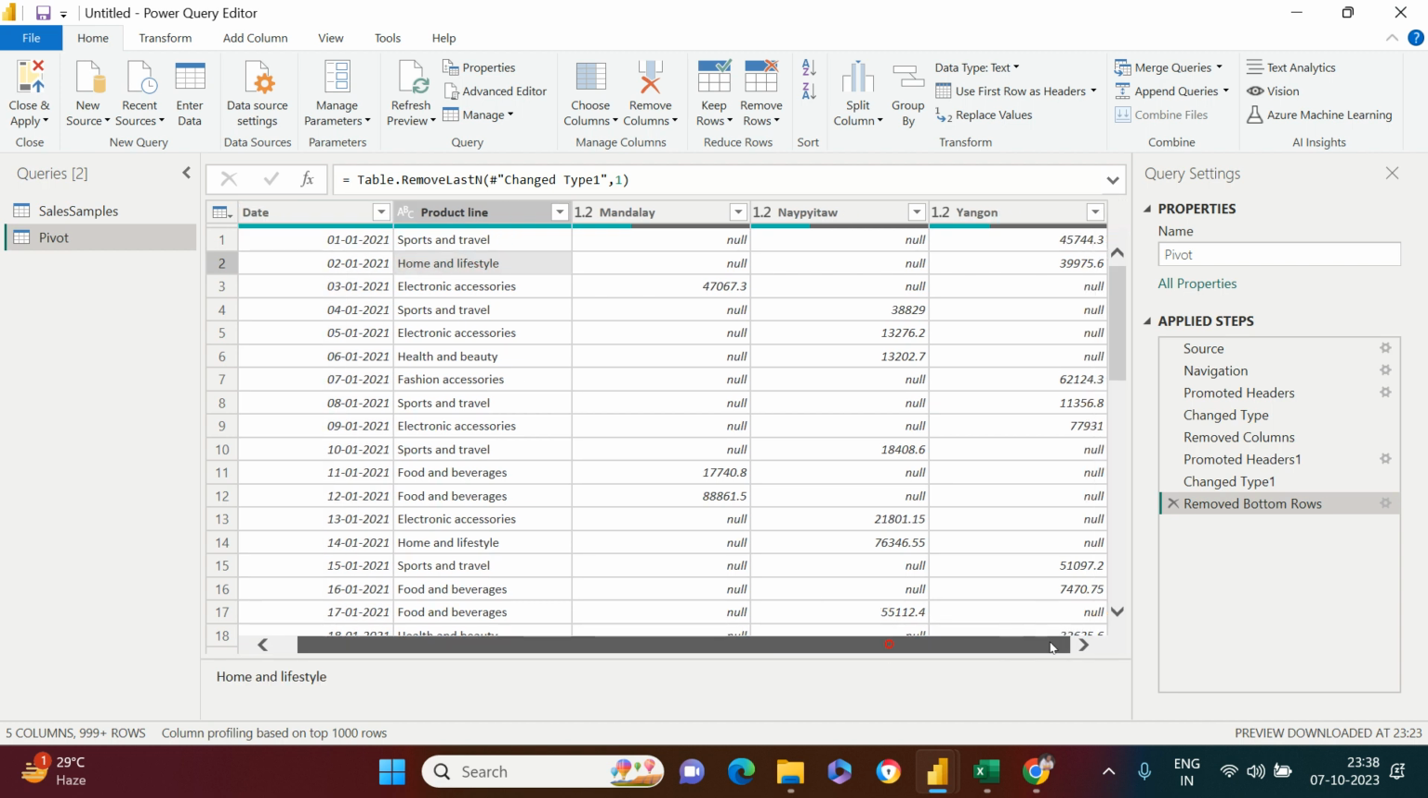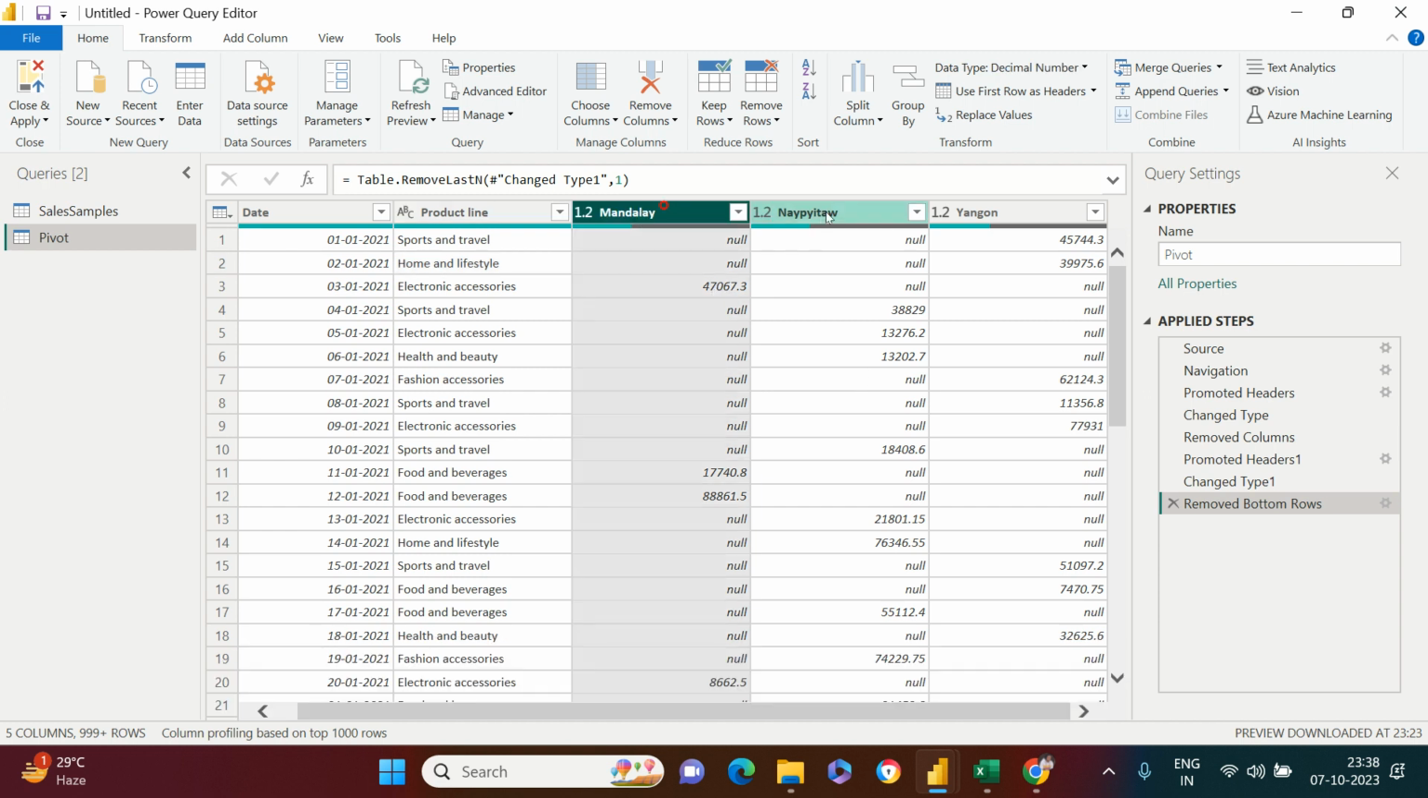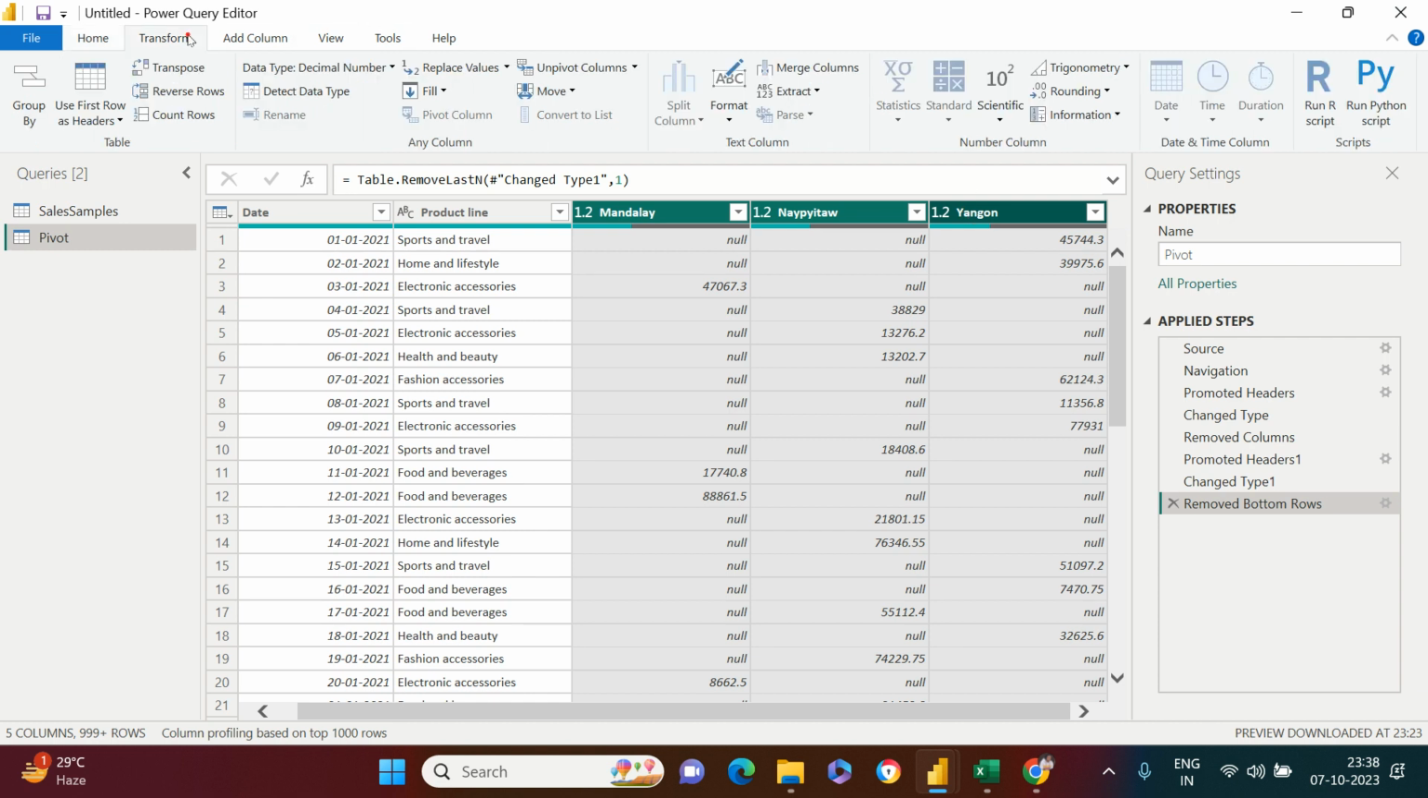The next thing we need to do is this. We want to see these cities in one column and the values in another column. For that, select the first column, hold Control and select another one, hold Control and select another one. Then go to the Transform tab. From the Transform tab you see the option Unpivot Columns. Just click this drop-down and click Unpivot Columns.